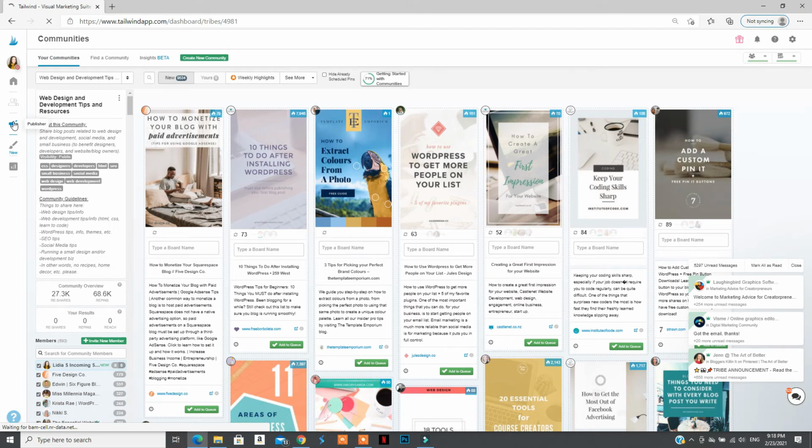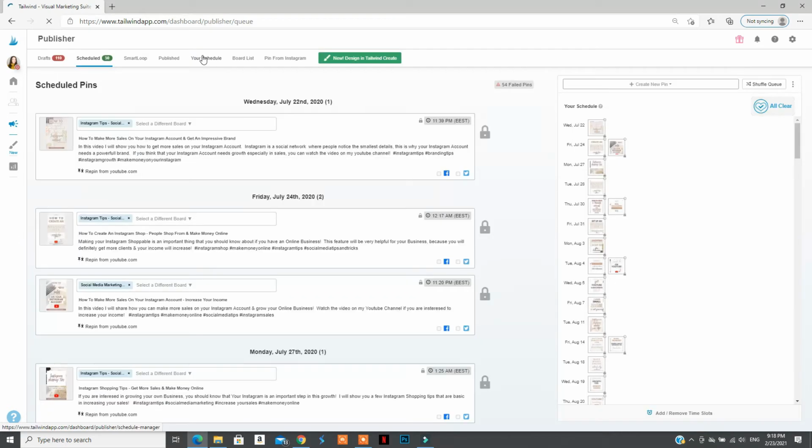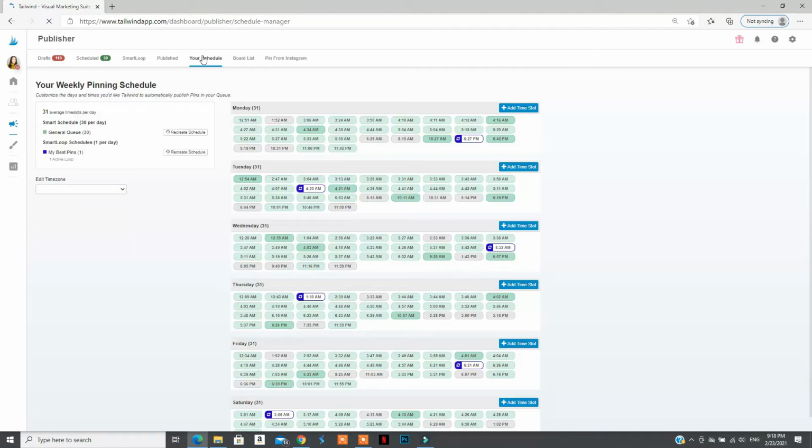For that to make a little bit more sense, let's go on and look at the Tailwind publisher and how that works. For the Tailwind publisher, you will first need to optimize the time slots, and to do that you'll need to go to publisher and time slots. So that's where you'll be able to see where your pins go to and what time they are scheduled to go live on Pinterest.